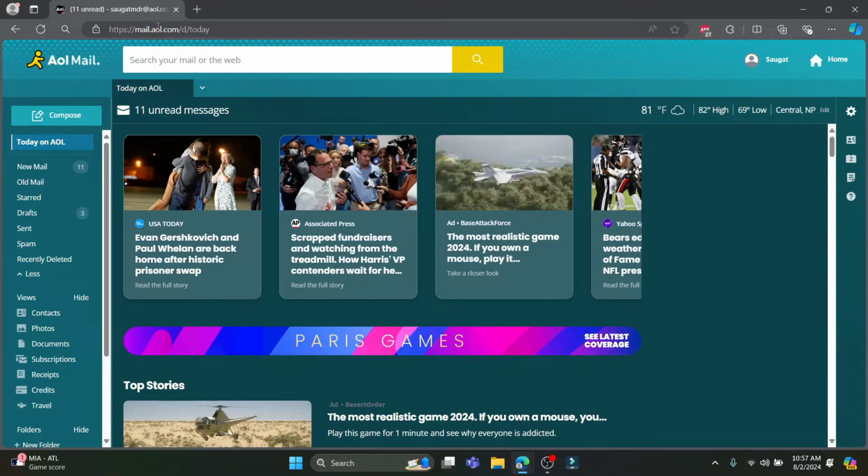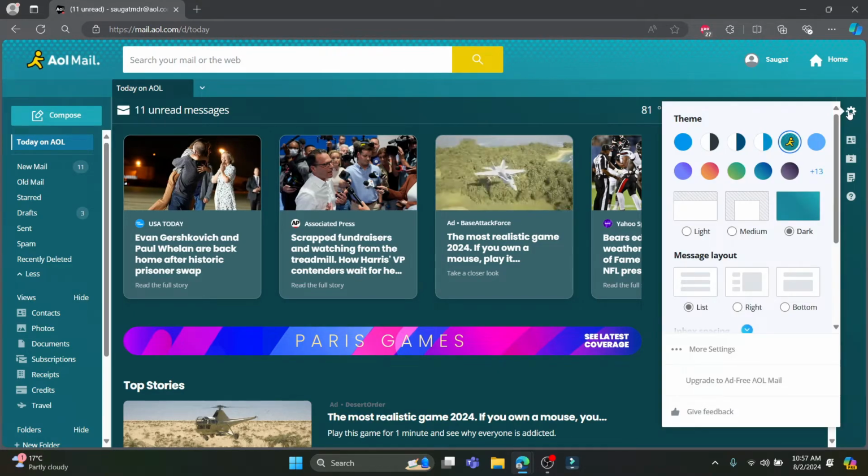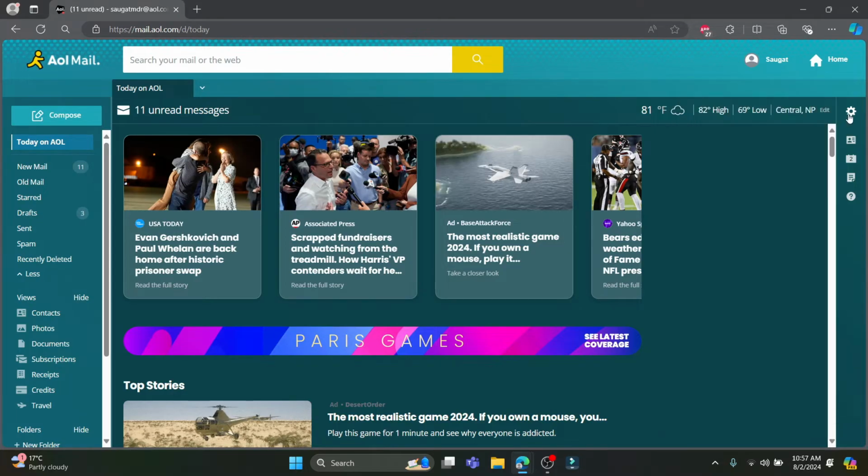Open any type of browser you have on your PC and go to AOL Mail and log into your account. After that, you can see this type of interface over here. On the right hand side, there is the settings icon or the gear icon. Tap on it and you can see the theme as soon as you click on this settings.